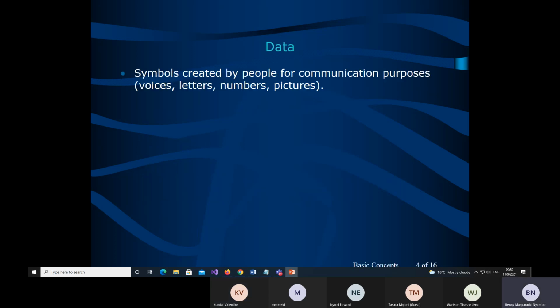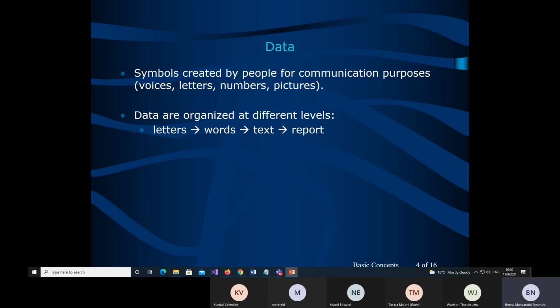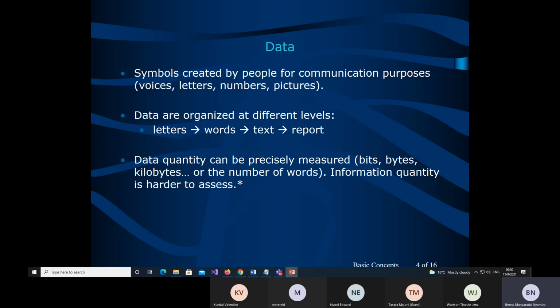Right. Okay. So we want to look at data, then we go to information. Data basically are symbols created by people for communication purposes. So we have voices, letters, numbers, pictures, even videos. You realize now we are communicating through a video, so which means there's a lot of data passing by. Data are organized at different levels, where, let's say, letters go to words, text, and even a report. And data quantity can be precisely measured in bits, bytes, kilobytes, megabytes, gigabytes, terabytes. I don't know after tera what we get, zettabytes, and so forth.